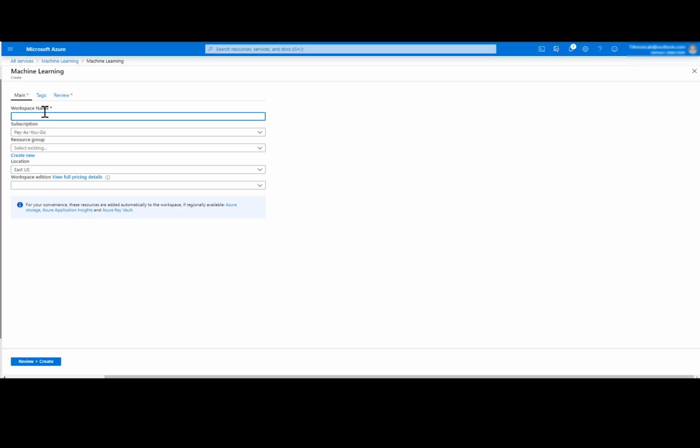Here we'll enter in the details in regards to subscription name. It can be arbitrary or specific. We will select the subscription type that we're using. Here we're going to select pay as you go. We're going to select the resource group that we have, or you can create a new resource group.